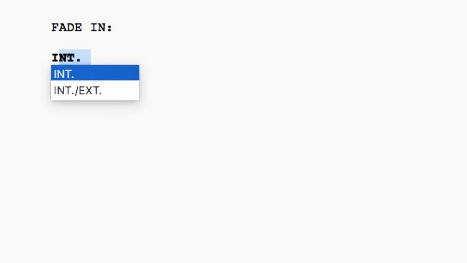Most scripts start with 2 words, fade in. Sometimes they don't, but most of the time they do. Now, if you're working in a screenwriting app like Final Draft or Highland, or this fine app that I prefer called Slugline, you'll quickly notice that it knows what you're probably going to do next. As in, when you hit enter, immediately it readies you to type your scene heading.